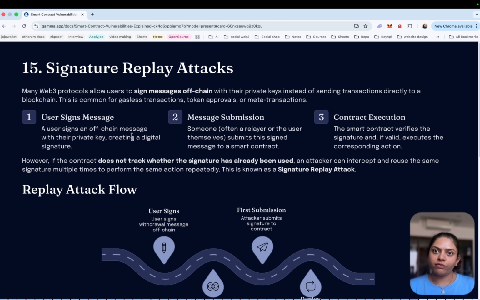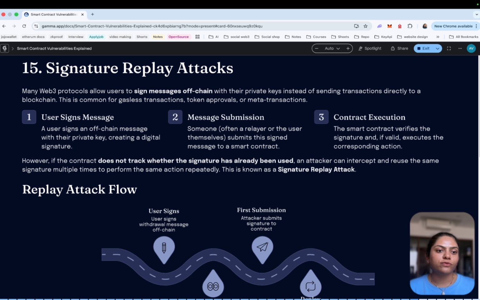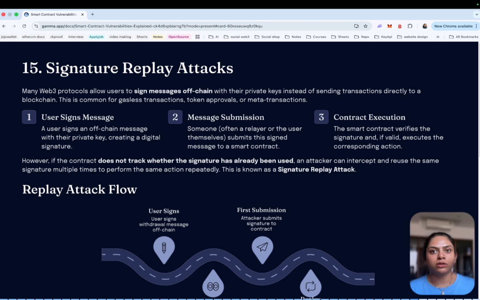Another important vulnerability is the signature replay attack. Many modern protocols allow users to sign messages off chain instead of sending an on-chain transaction directly. This is commonly used for gasless transactions, token approvals, permit-based transfers, and meta transactions. The idea is simple. The user signs a message with their private key. Then someone submits the signed message to the smart contract, which verifies the signature and executes the requested action.